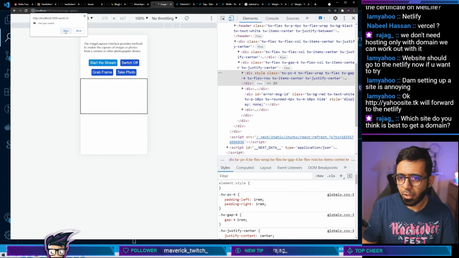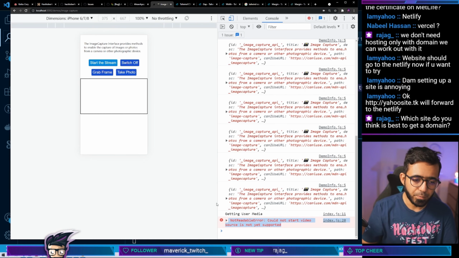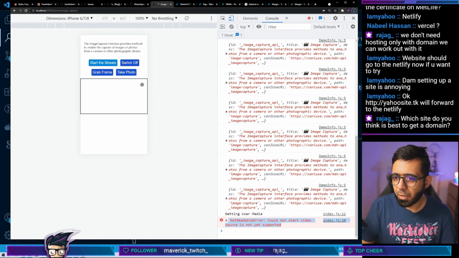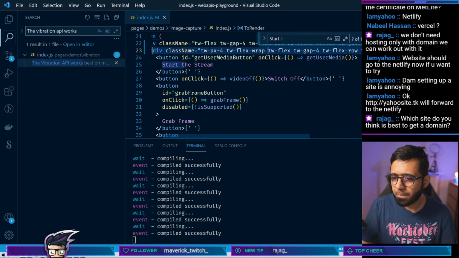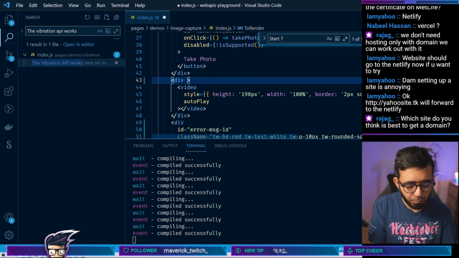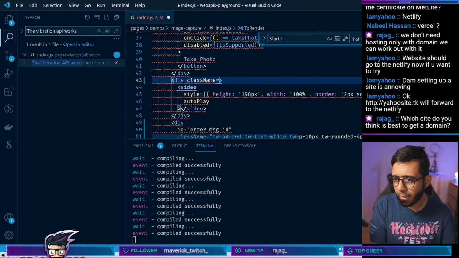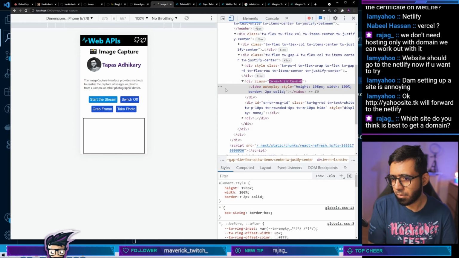Start the stream. It would ask me for my camera and then will fail immediately because the camera will not be available. Yes, because my camera is right now being used here. I also want to give this guy a margin as well. You know, this feels a bit weird for some reason. I don't know, or at least have some sort of margin, right? Yeah, I'm gonna give this a margin. So this is the video. This is gonna take a sort of margin. So this is gonna be something like TW margin 4 initially, but then from small and onward it would be margin 0, let's say. All right, something like this.